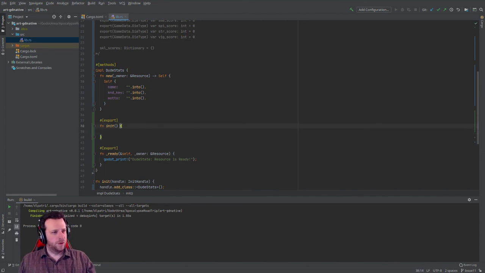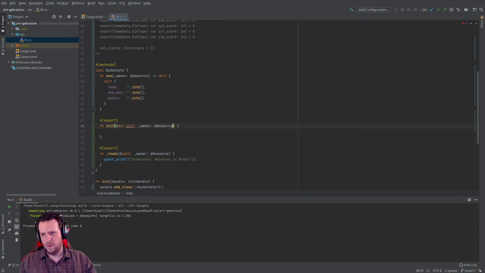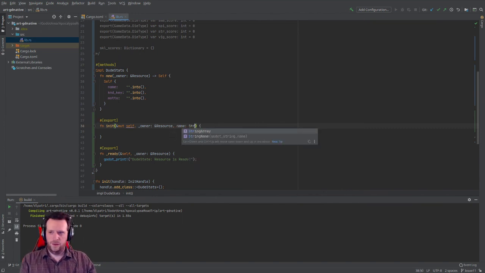Cool. Now we're going to take in some things. We're going to take in a mutable reference to self. We appear to need some sort of an owner, which is going to be a reference to a resource. And we need some additional arguments, right? So we could say like name, string.